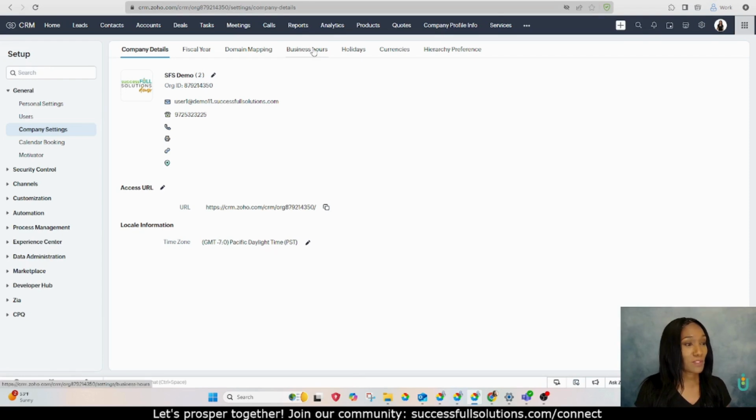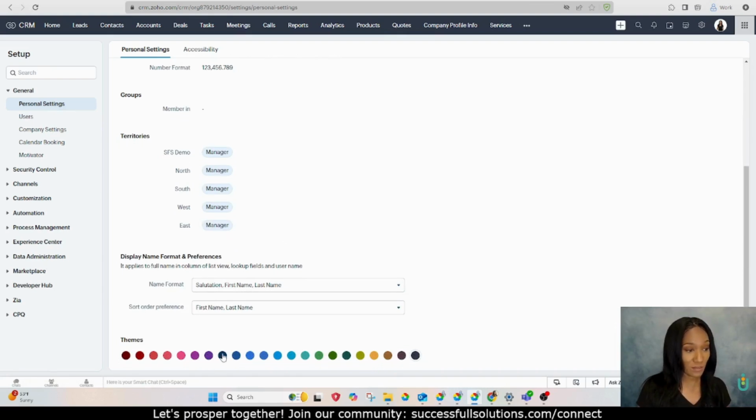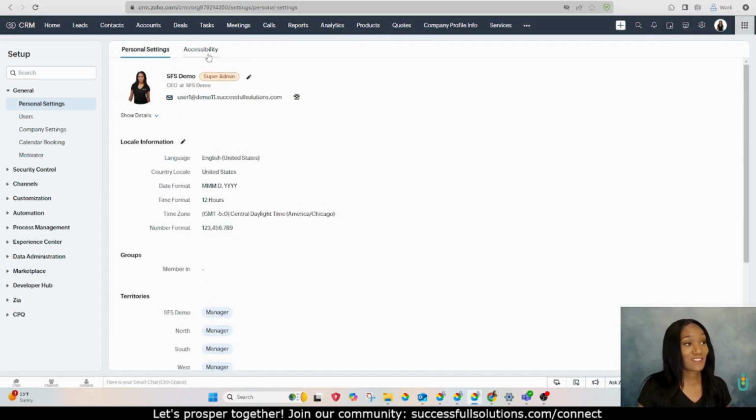There are some other options as far as adding business hours, domain mapping, which we'll go into a little bit more later, holidays, and your fiscal year. You want to make sure those things are customized, of course. But as far as visually changing things, you can change your theme. This theme will apply to you only. So when you log into your CRM, you will see whichever theme you have chosen, like so. All right. So let's go into some other features that we can use to better customize.